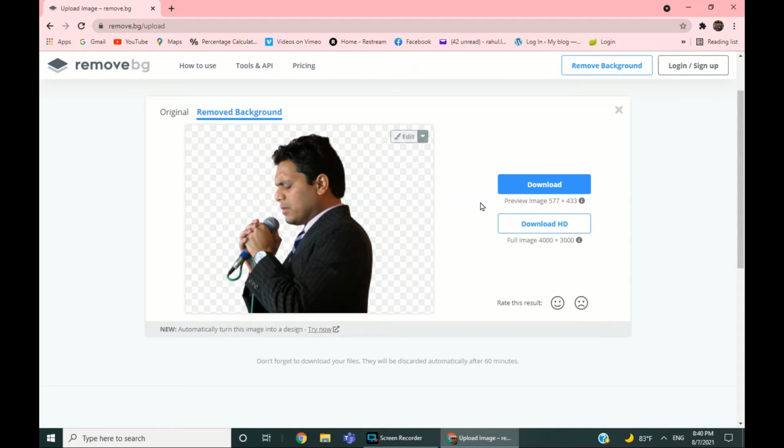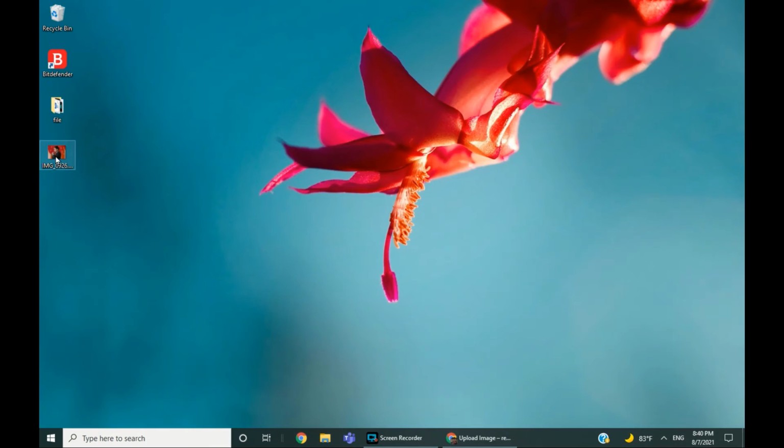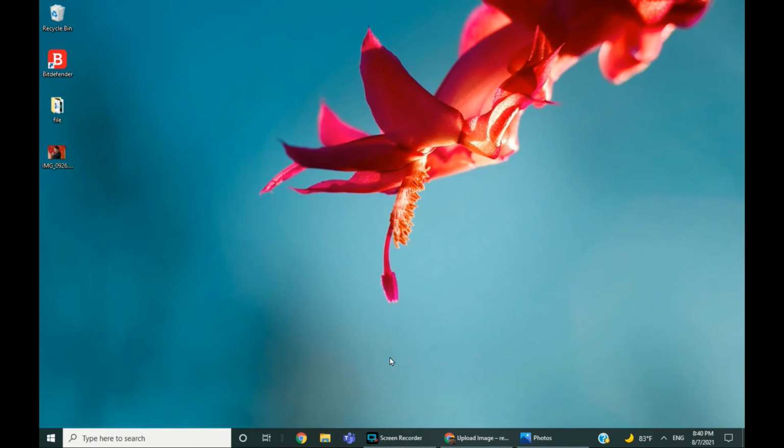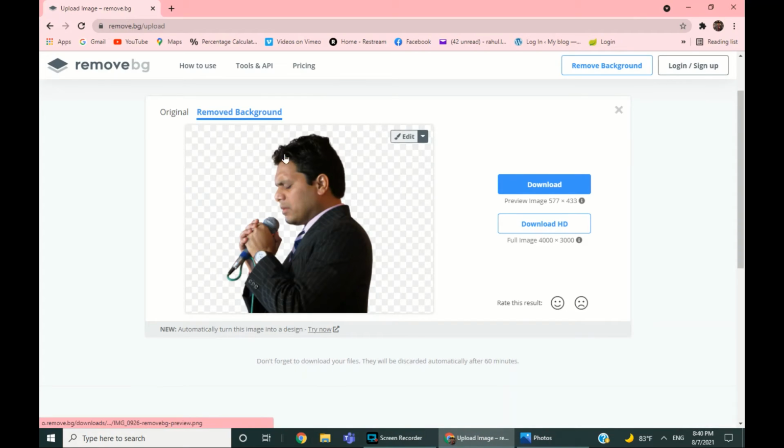Here we go, and the background is completely changed, and you will see this shaded ground, so you can use this background anywhere. And this was the original picture actually, so look at the difference now. This is the original picture. It removes it very quickly, and it looks very good.